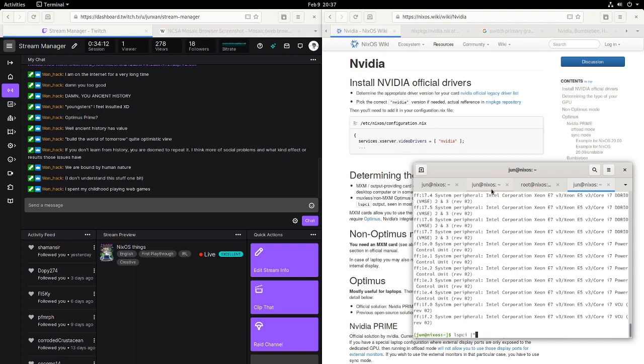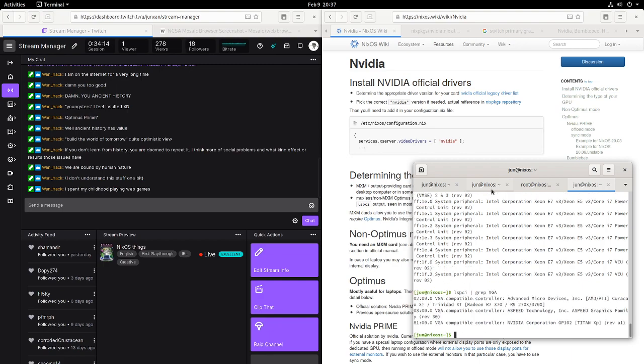Let's even do grep VGA, and it does show the Titan XP. Actually, what is that? Trinidad? Yeah, okay. So that's the AMD card, and that's the Titan XP. So it shows that, and in fact, I also have an embedded, like a discrete GPU on the motherboard, which maybe doesn't make things simpler.